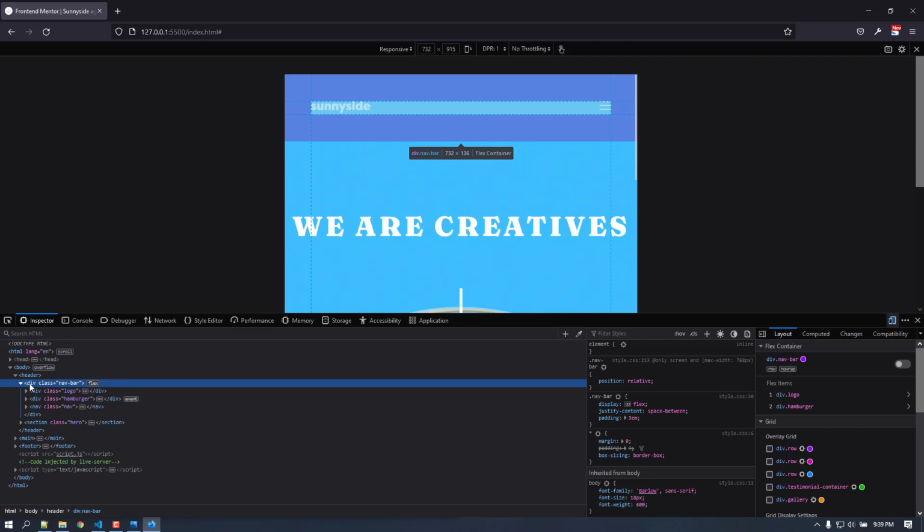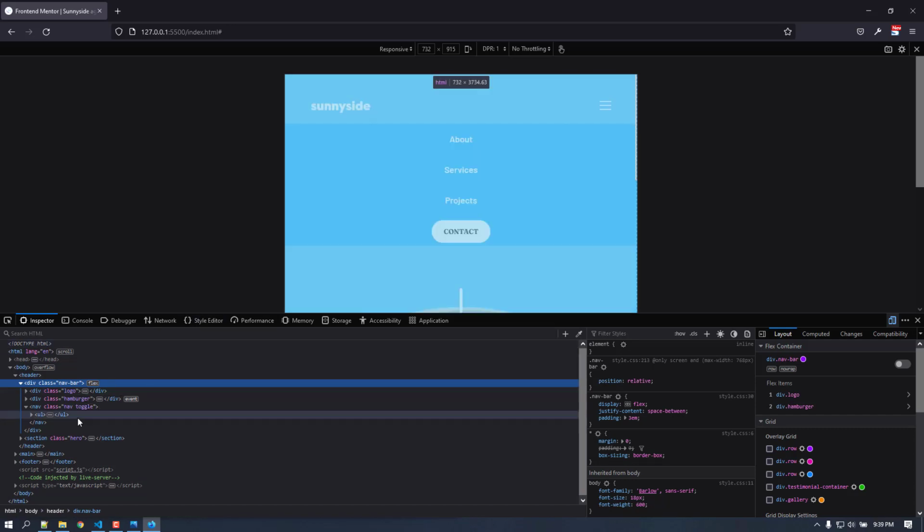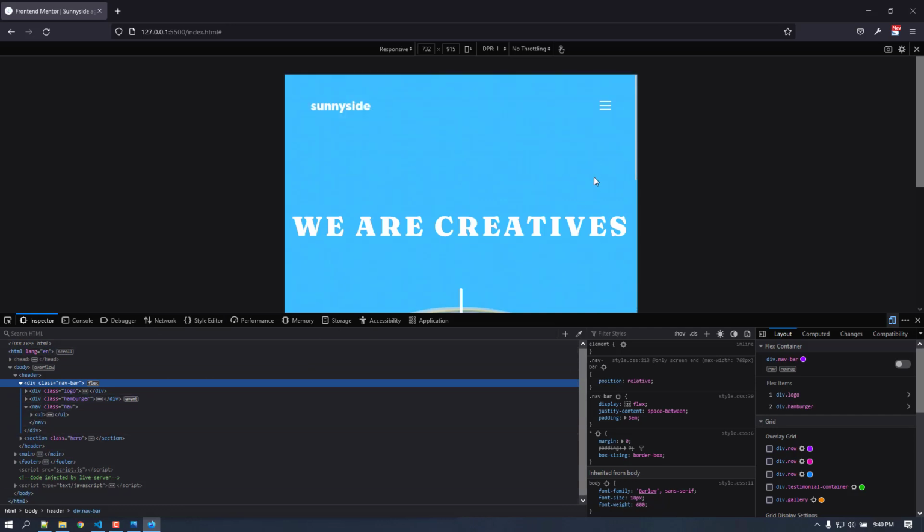So this is the nav bar and this is the nav. As you can see, there is only this nav, but if we click it, it is going to add the toggle class with it. And again, if we click that, the toggle class got removed. So this is very simple, right?